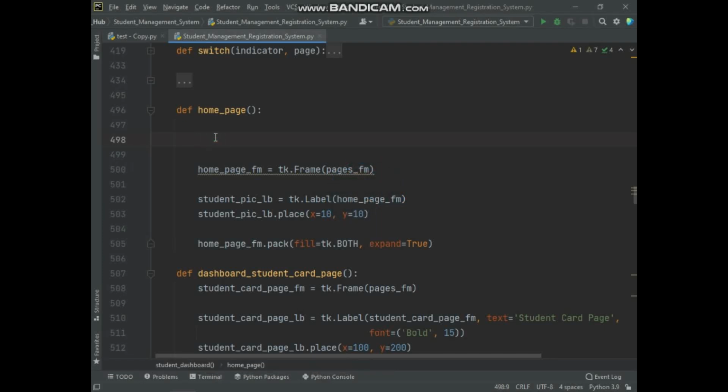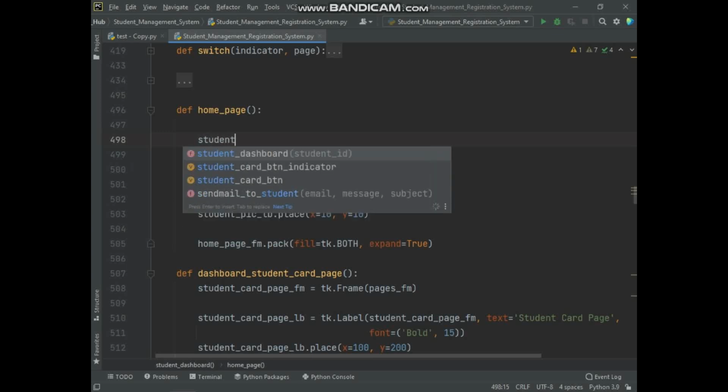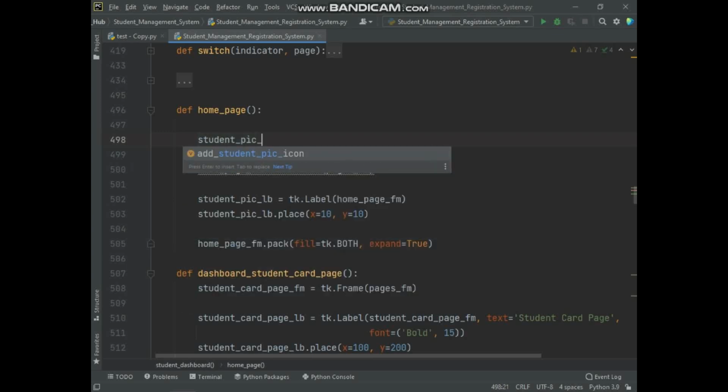Now let's implement in code how we will convert student picture into a circle shape. First here I will create a student picture image object, using the pillow Image class.